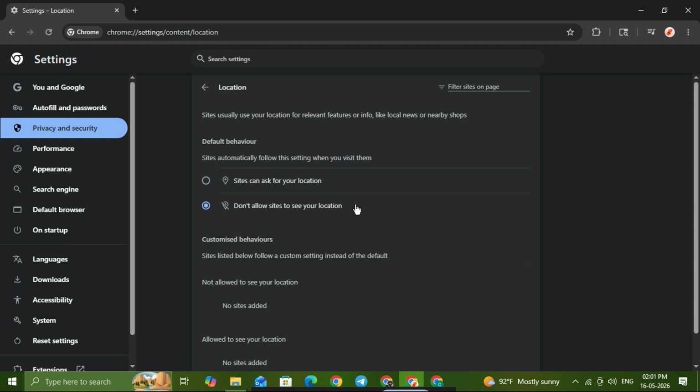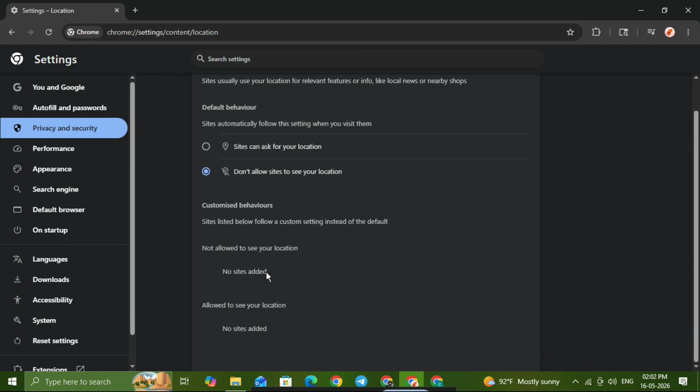Now, below the main location setting, you may also see allowed sites and blocked sites. This is where you can manage permissions for specific websites individually. For example, if you blocked location access for one website but later change your mind, you can remove it from the blocked list. Or if you only want certain trusted websites to access your location, you can review the allowed list and make changes anytime. This gives you much more control over your privacy and lets you customize location access site by site.